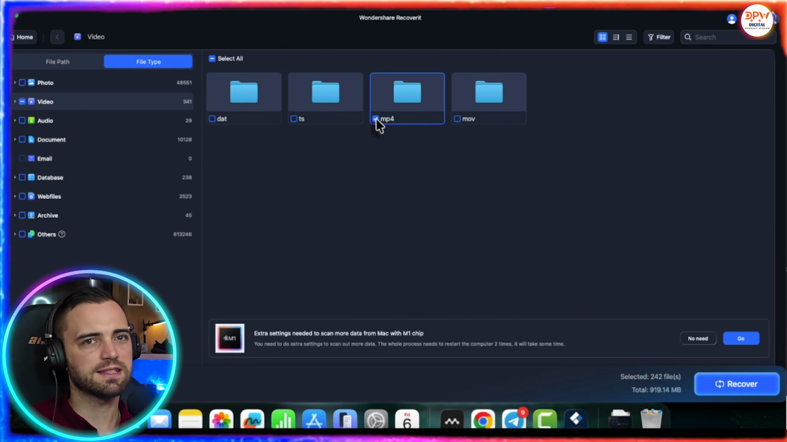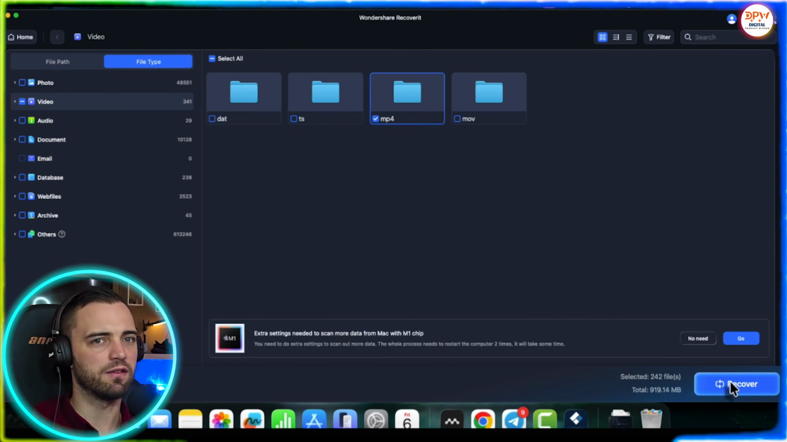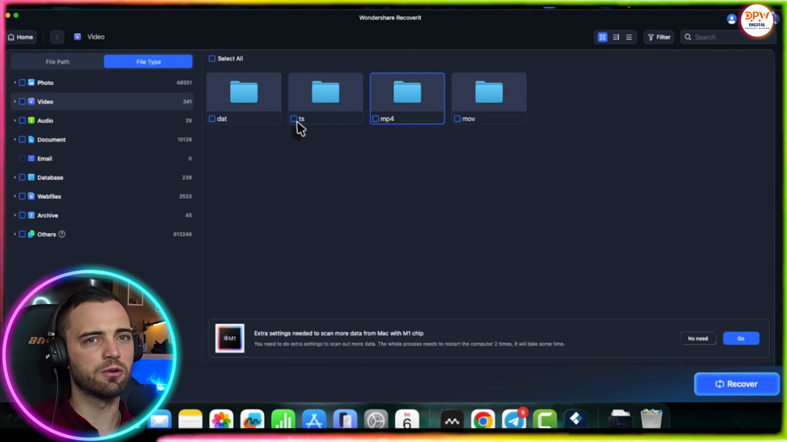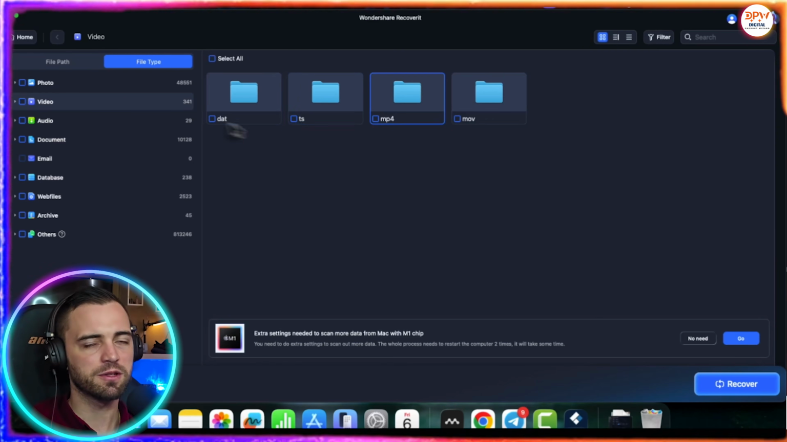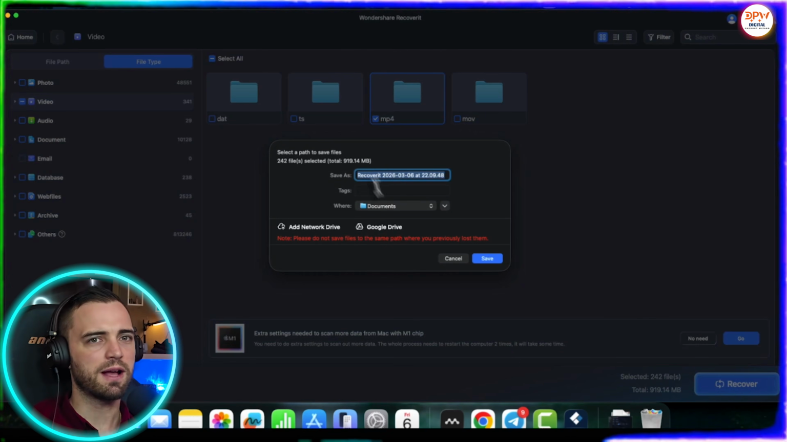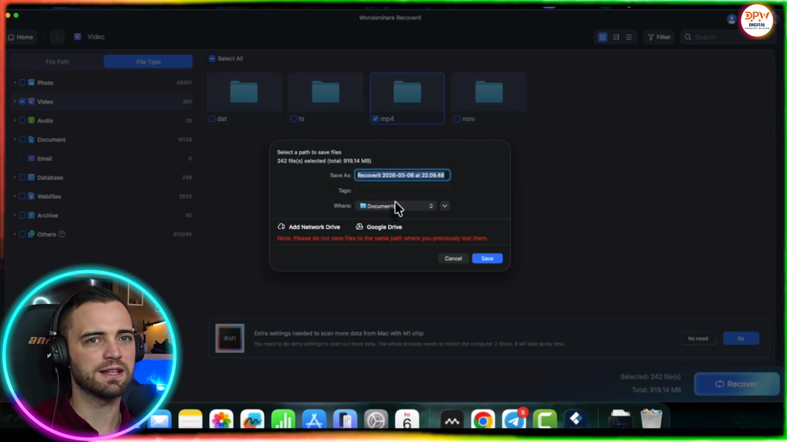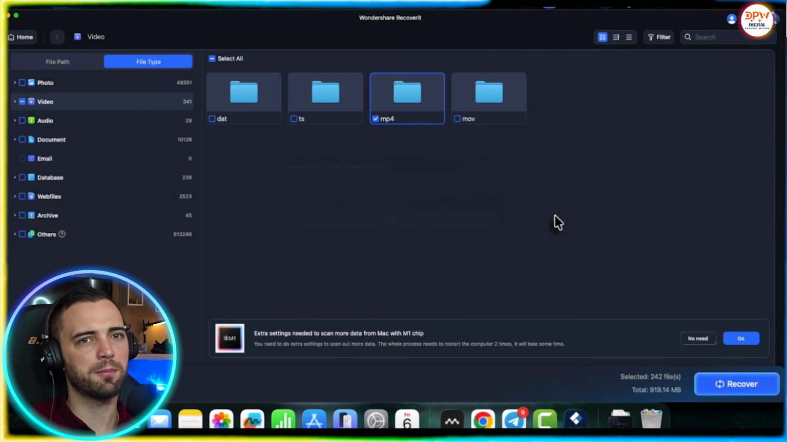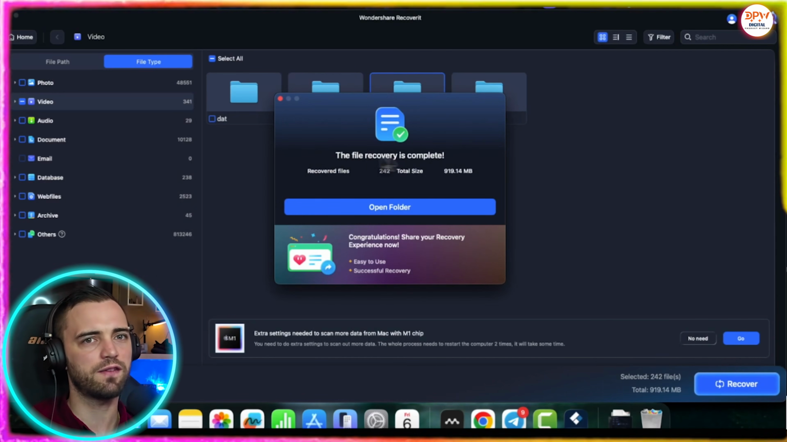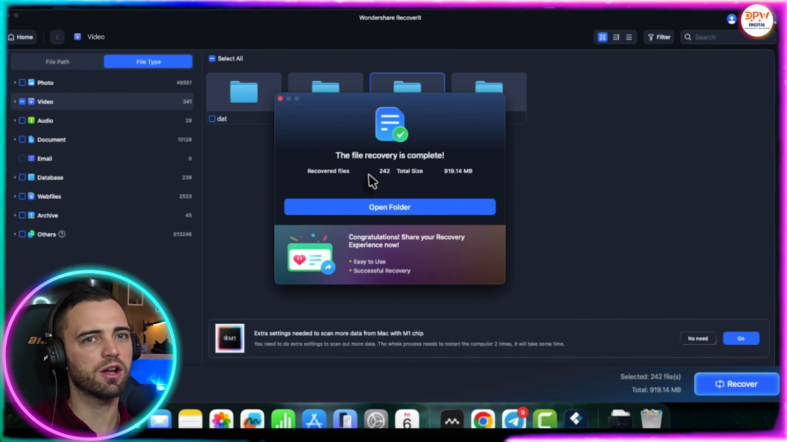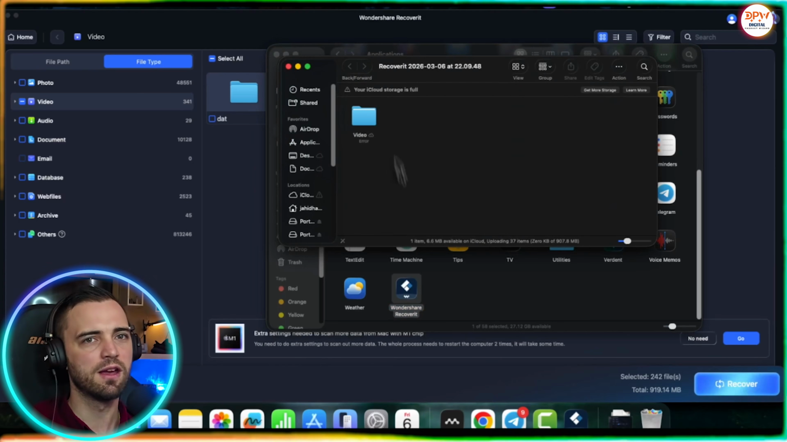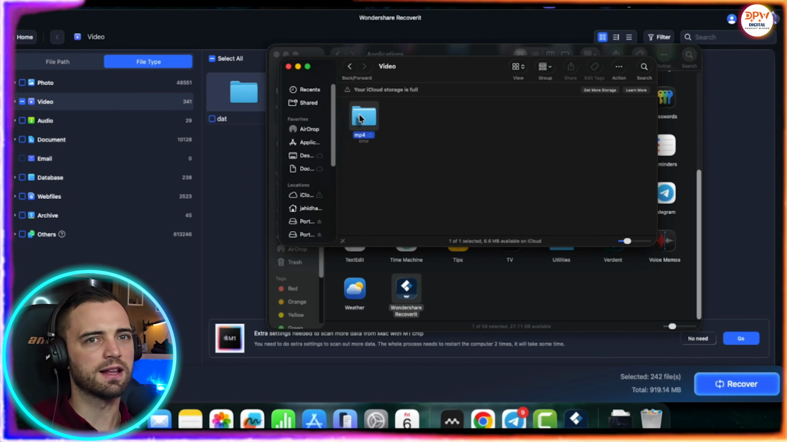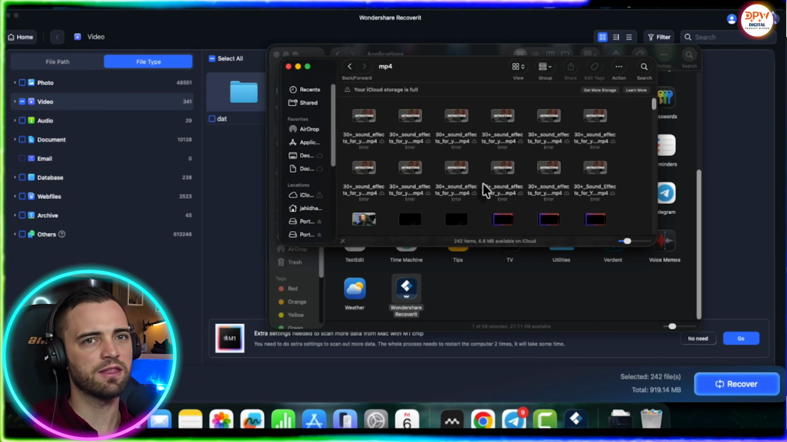Now we can go ahead and select MP4 here and recover if we want, or we can choose different folders or even multiple folders at the same time to recover simultaneously. Once we're happy, we hit recover, we can save it, we can tag it, and then press save. Next, it's going to give us this little pop-up here, which says, hey, it's recovering our file. And yes, it's gone ahead and recovered 900 MB worth of files already. We can click into that. We can see this is where the files will be.